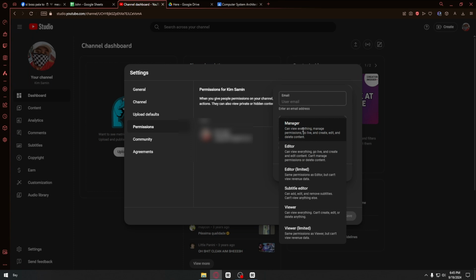the manager status. So when you put someone on the manager status, they can view everything, manage permissions, go live, create, edit, and delete content. So this is basically the owner permission itself.